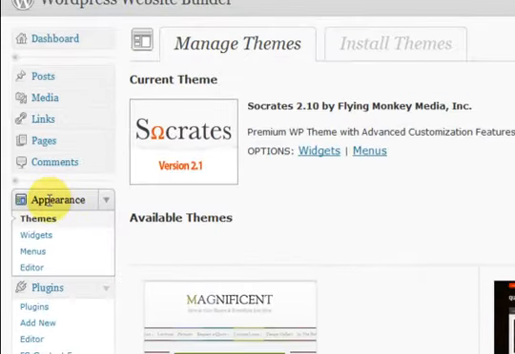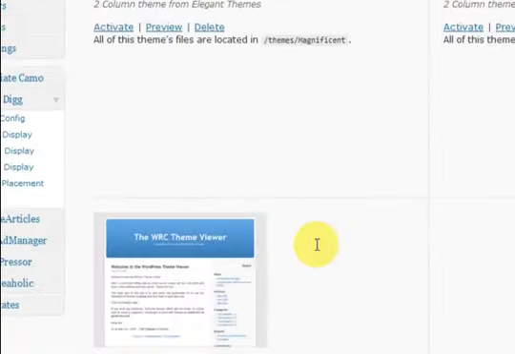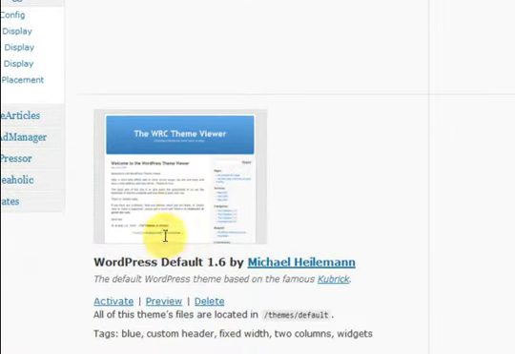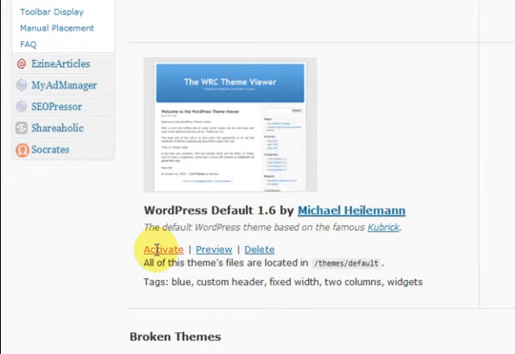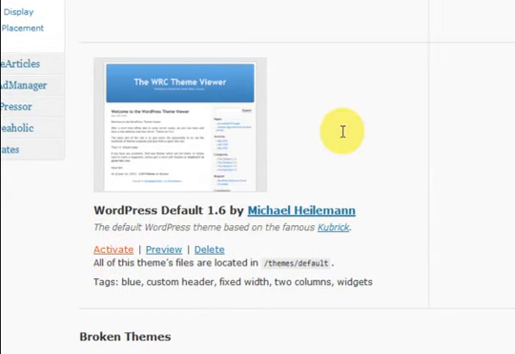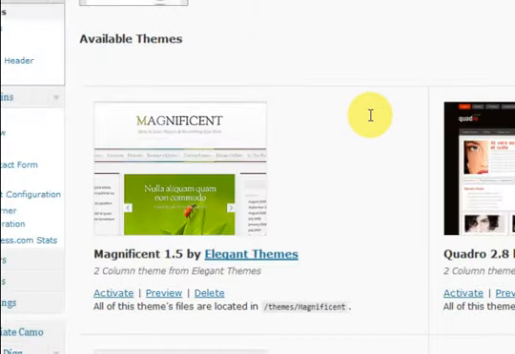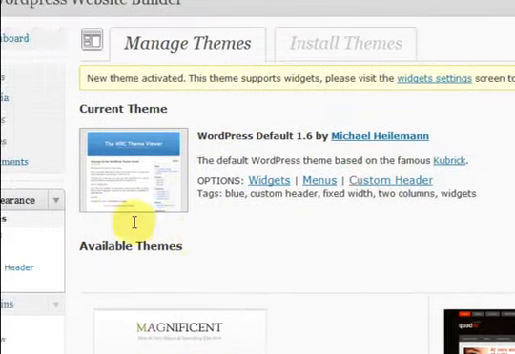Okay, so I pressed on Appearance, and what I want to do is revert back to the other theme, which is here. This is the default one, so I'm going to press Activate on it. Now your website's going to look a bit stupid for a minute, but don't worry about it. It's just going to take a minute to activate. Okay, so that's up there.